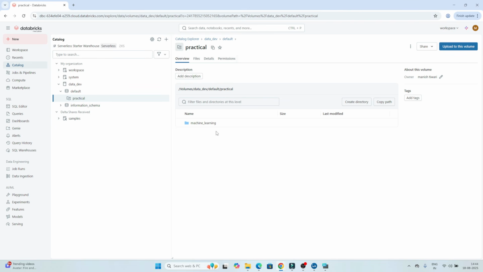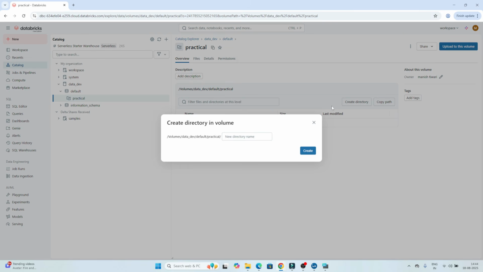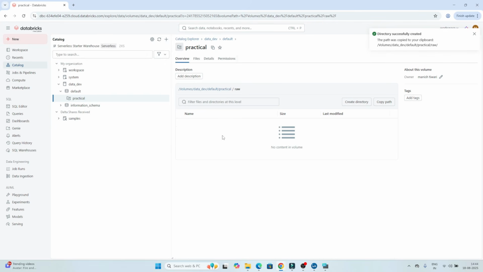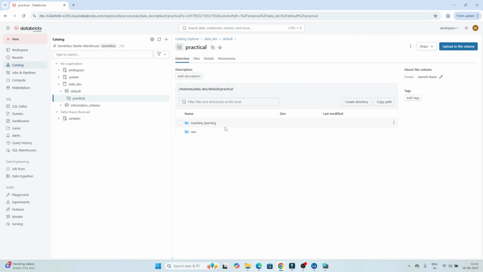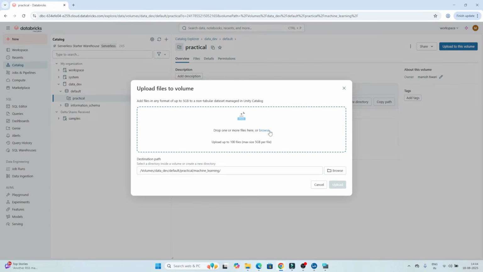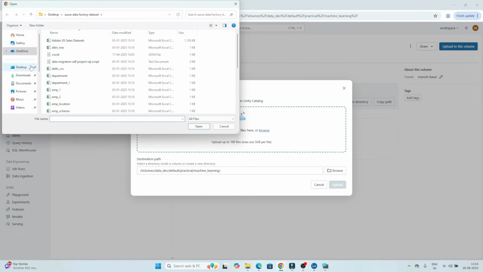Similarly, I will create one more directory, and that is for our raw files. So I'll give the name as raw, so all the raw files we can store. Similarly for finance, for HR, for all the departments you can create a different directory, and there you can upload files. Suppose for machine learning, if you want to upload any files here, click on upload to this volume, click on browse, and you can browse the file.